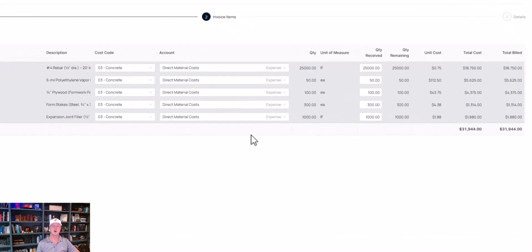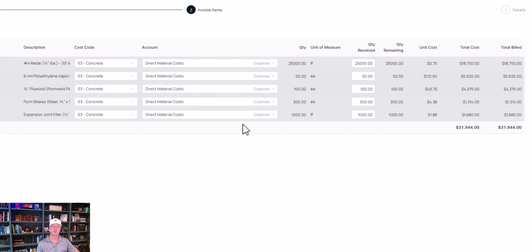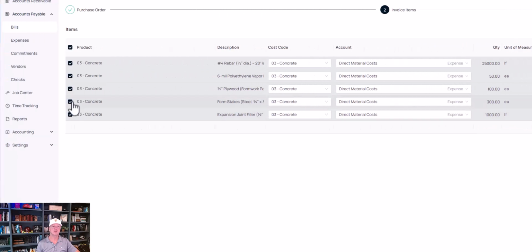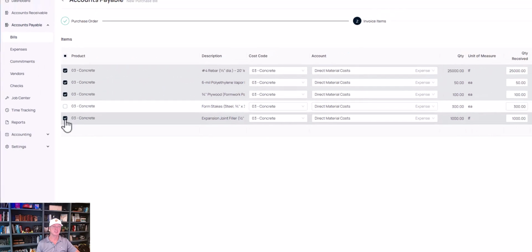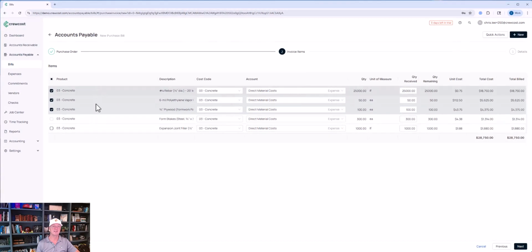This is going to pull up all the quantities from the purchase order, and I can adjust the quantities. That will update the quantity remaining. It will update the total cost of the bill. I can also deselect any items. So in this example, we received the first 3 items, but the second 2 items are still outstanding. They weren't delivered on this particular day.